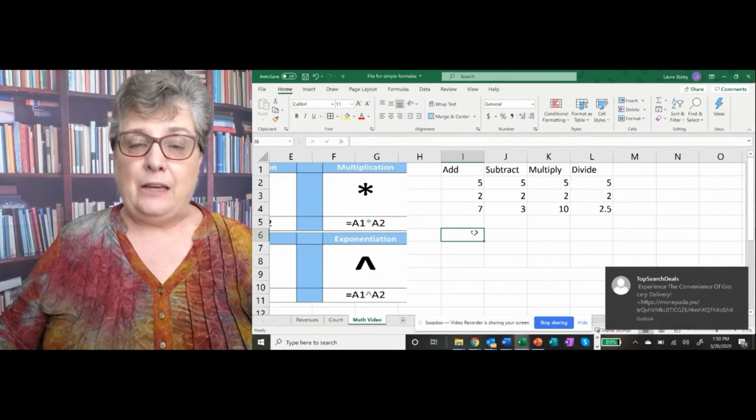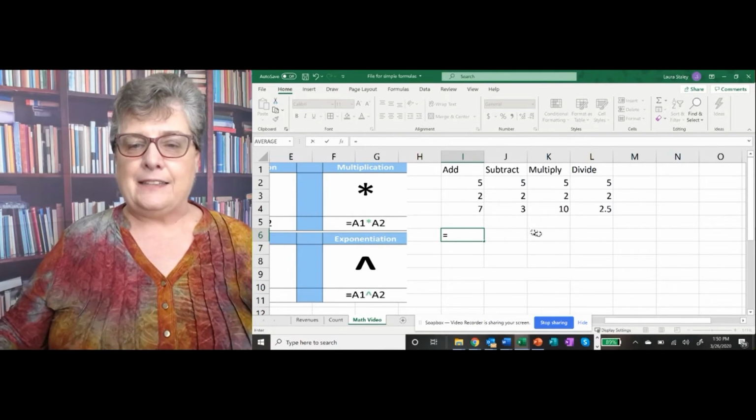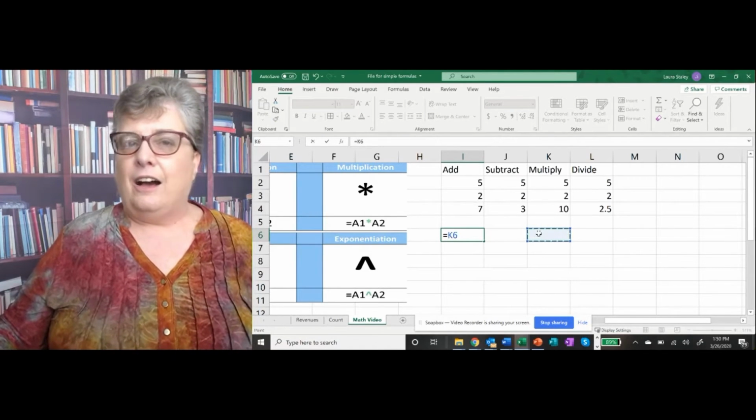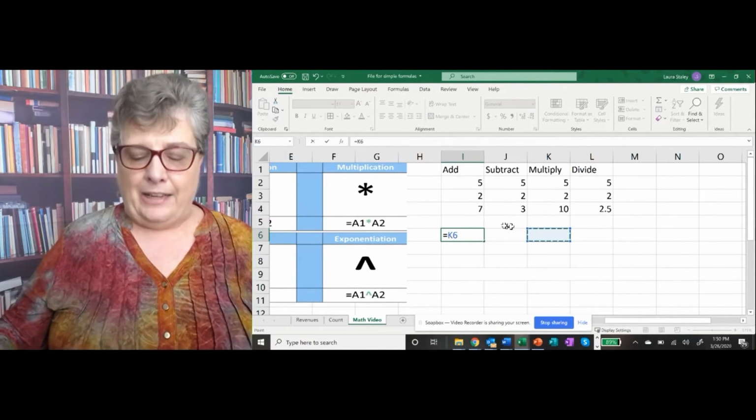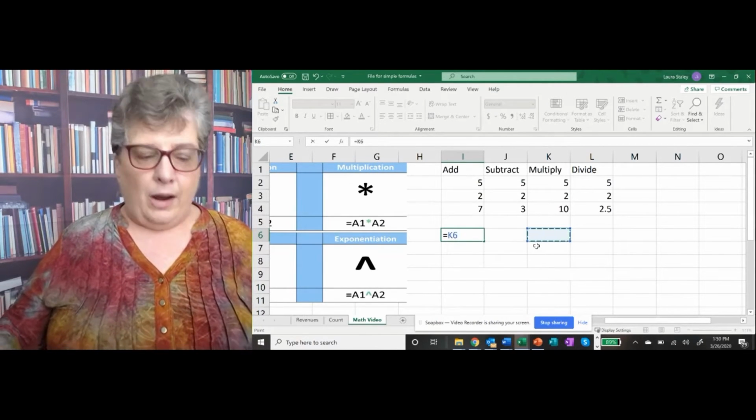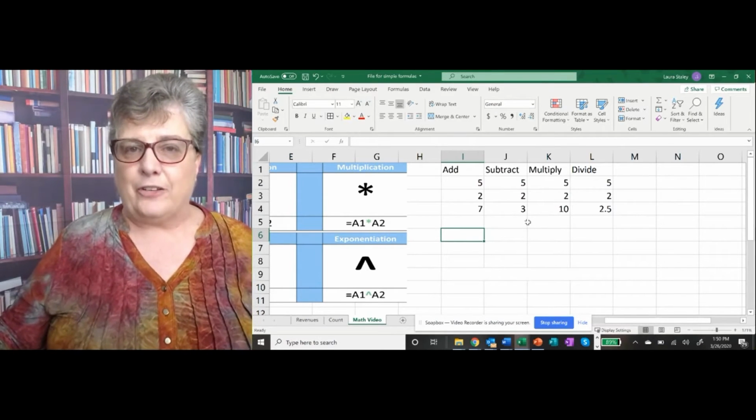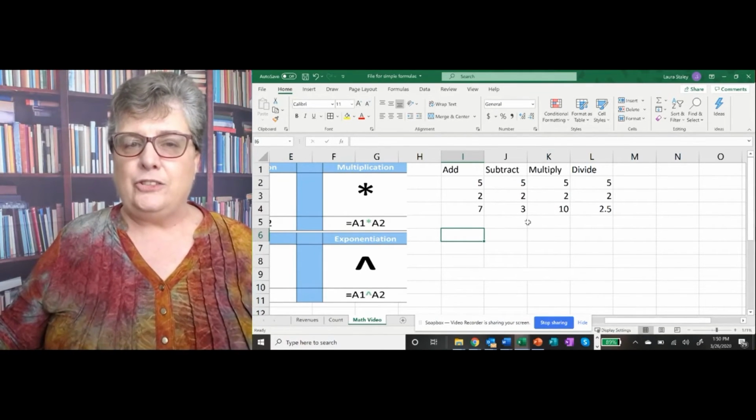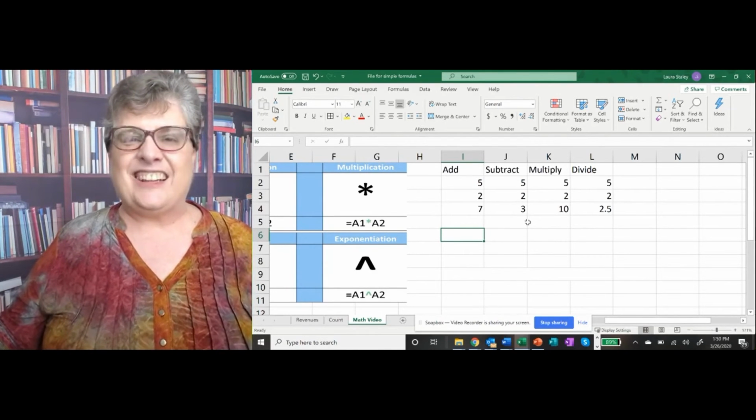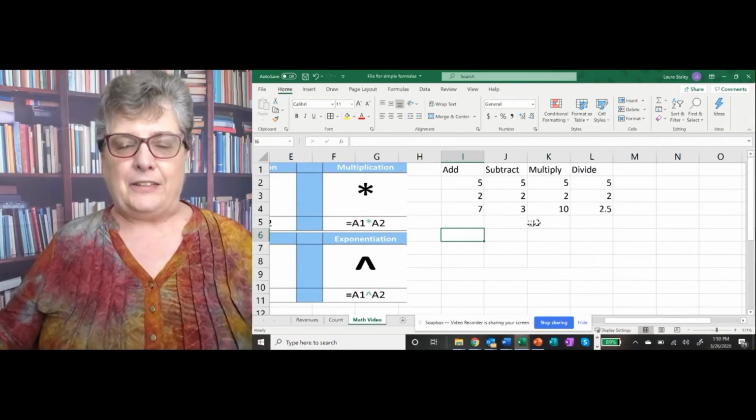Now, if I type in an equal sign, and I mean to click up here, but I accidentally click over here, I have the wrong thing. I can either hit backspace to get rid of the cell reference, or I can hit escape to exit the formula entirely. So those are two tricks if you just click on the wrong place and you're clicking all over the place and you need to get out of it.